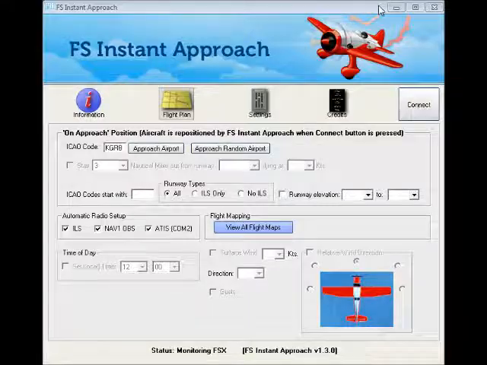Hi, this is a quick overview of FS Instant Approach for FSX and Flight Simulator 2004 by FS Inventions. We've just published version 1.3, which has some new features, and so I'd like to give an overview of the entire product, and then we'll end up discussing the new features in version 1.3.